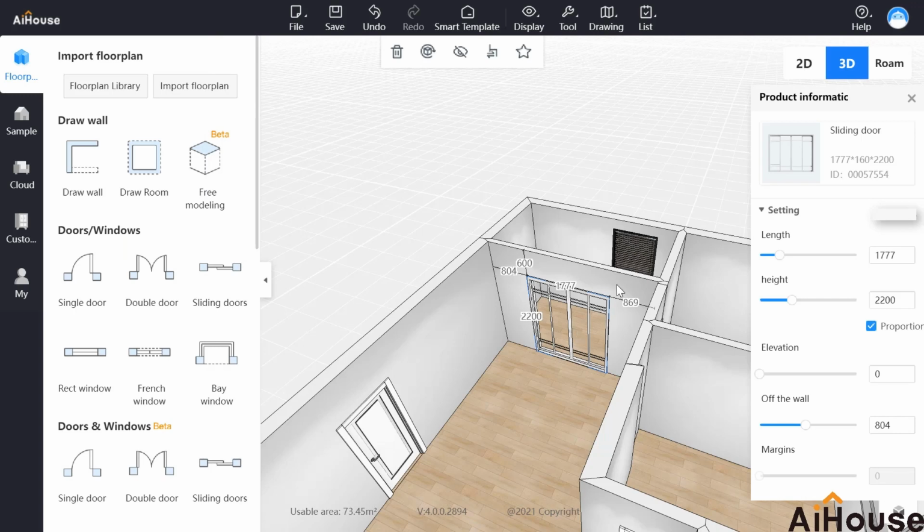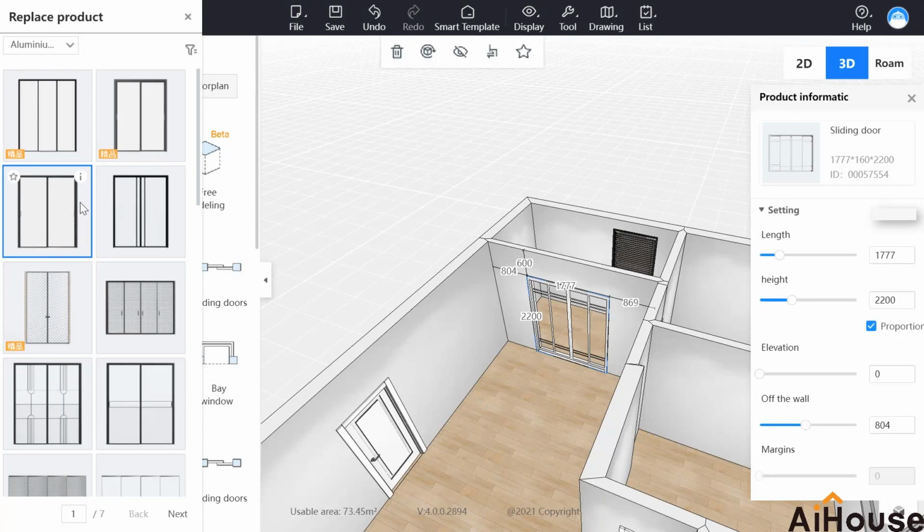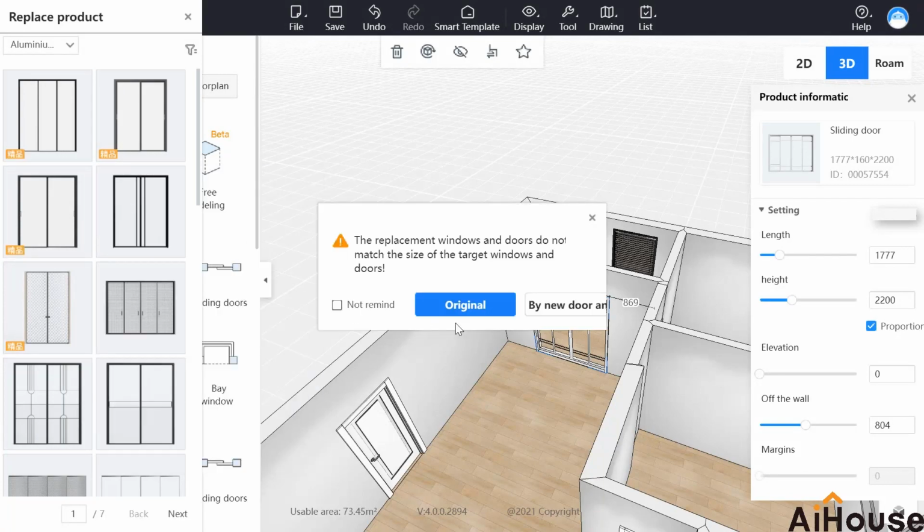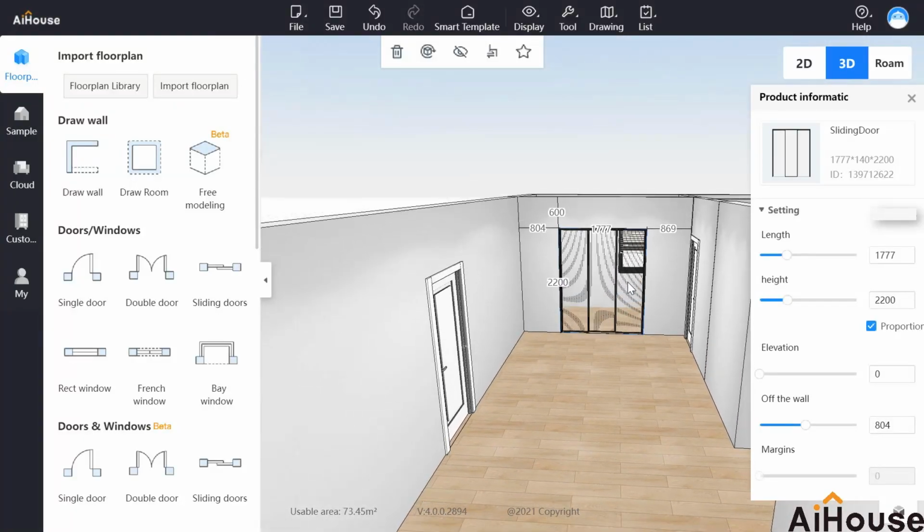And as for the door, also click here. We can change the door model. Like this one, choose match the original door size. Here is the new door model.